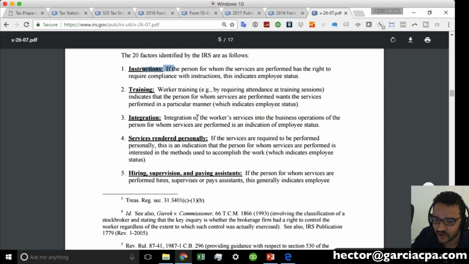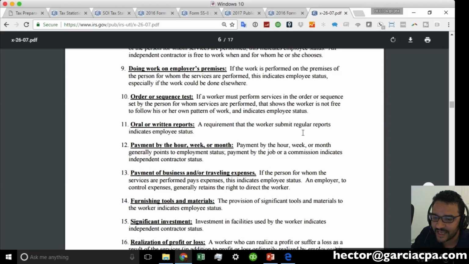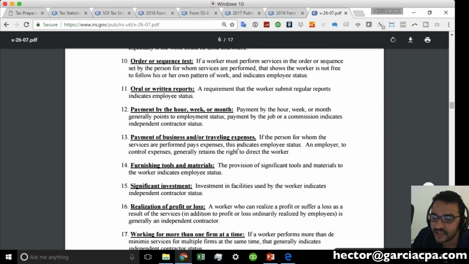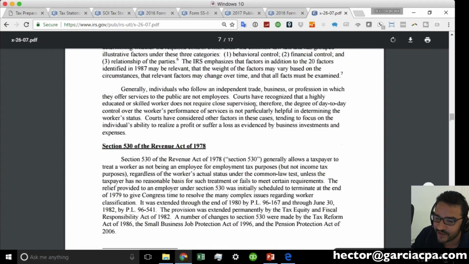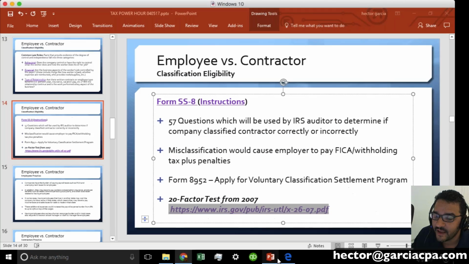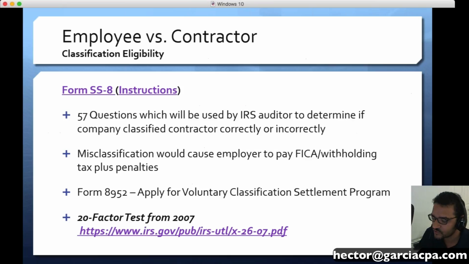But it talks about instructions, training, integration, hiring, supervision, relationship, doing work in the premises, how they get paid. If you actually go through this 20 point system and read this 17-page document, I know it's not fun, but between that and the SS8 form, you should have enough tools to determine whether someone should be an employee or a subcontractor.